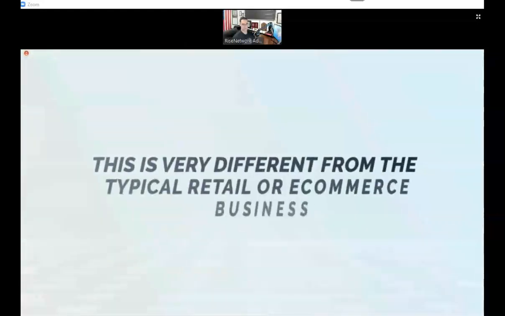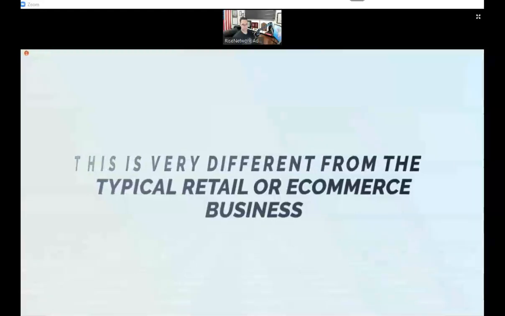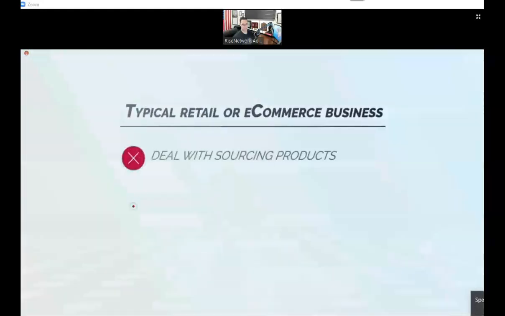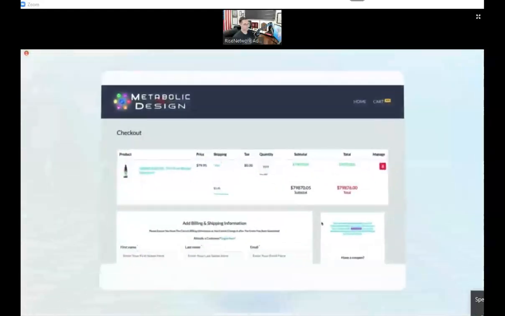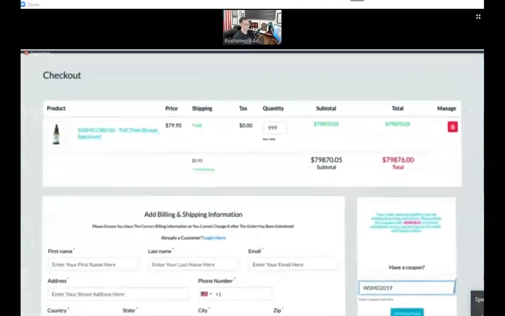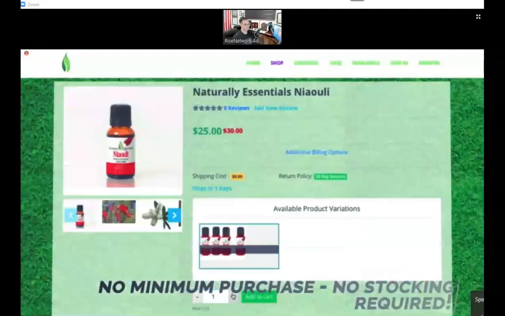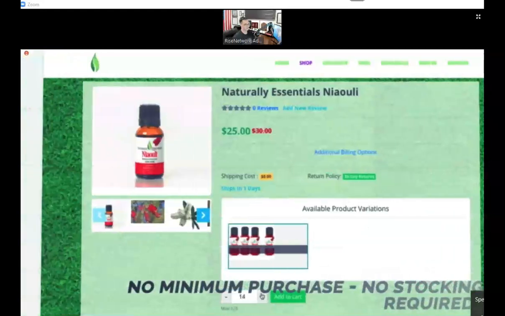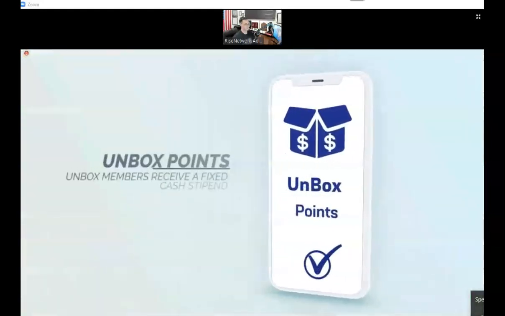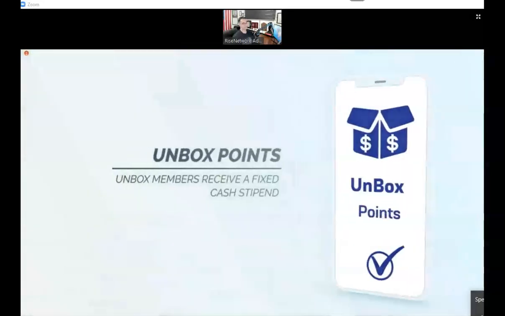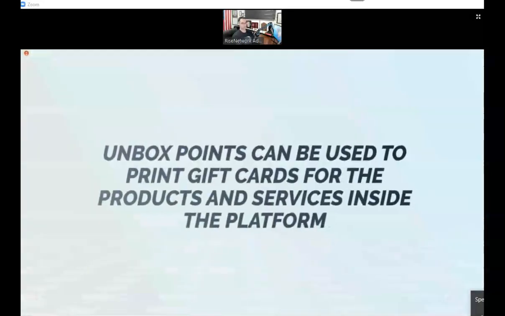This is very different from the typical retail or e-commerce business, where you have to deal with sourcing products, testing market, and put up capital to manage products. There are no minimum purchases for any of these product or service types, and you are never required to stock anything yourself. Every billing cycle, UnBox members receive a fixed cash stipend called UnBox Points, which can be used to print gift cards for the products and services inside the platform.